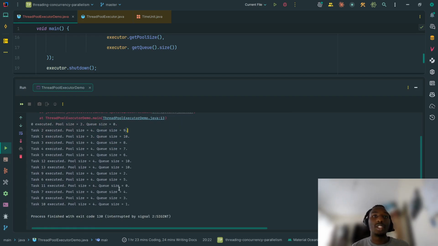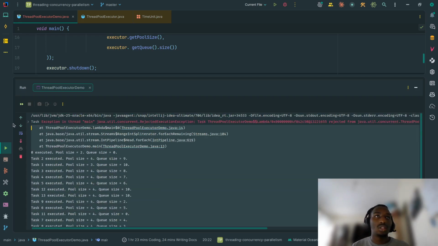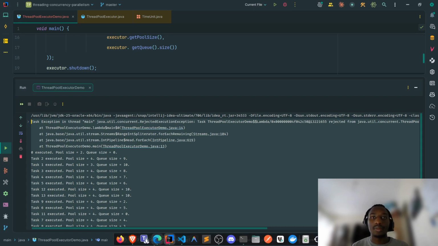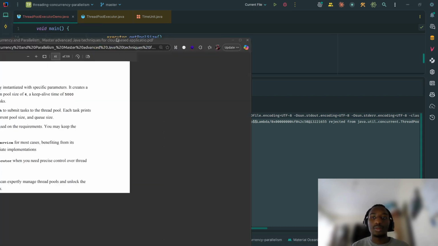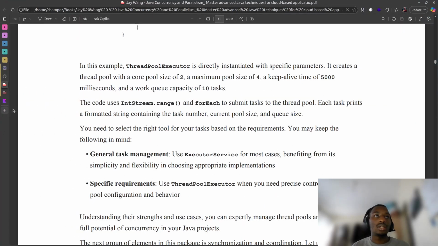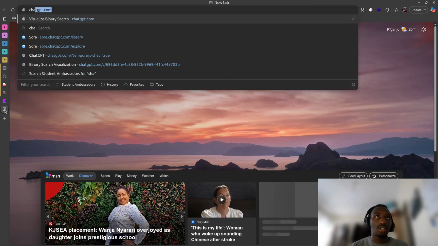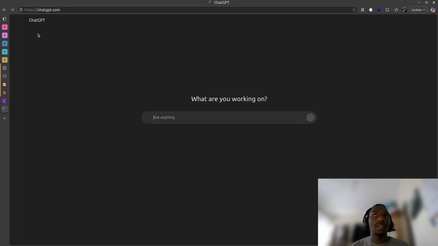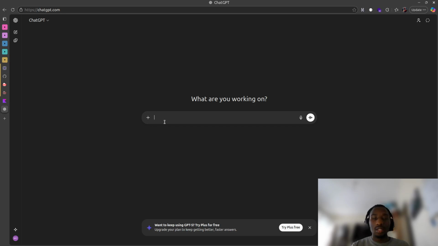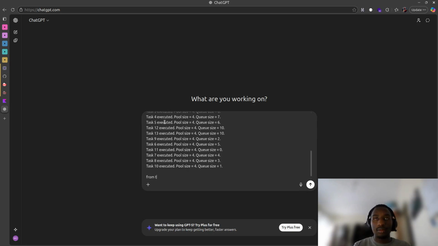I honestly don't know what's happening here, so I'll just go to GPT and see what this means. I'll bring it here and say: Hi, help me understand this output, and this code in Java 25.